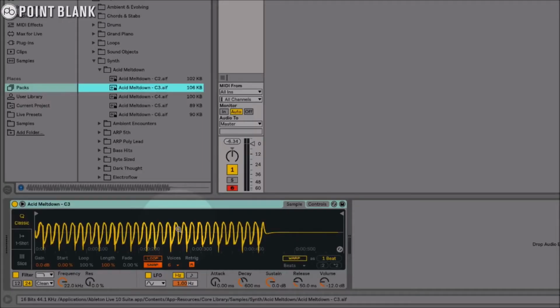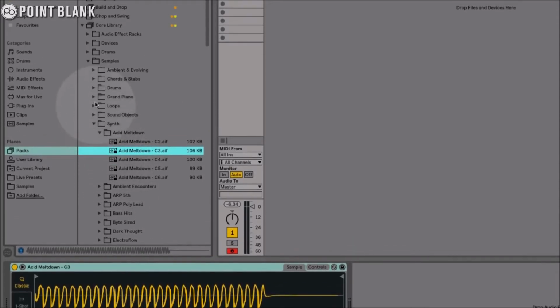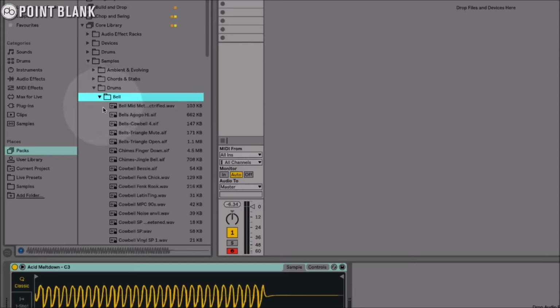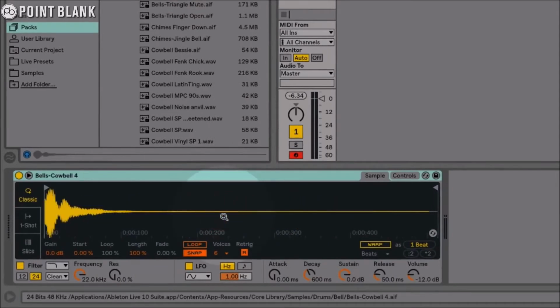Notice how even though the sample was just one note, Simpler immediately allows us to play this note across the keyboard. You can do this with absolutely any sample. Let's go back to the browser and go into the folder of drum samples, then into the bell folder. Let's grab this cowbell sample and add it to our Simpler. This will replace the previous sample. Notice how even a sample that might not ordinarily be pitched can be turned into an instrument with Simpler.